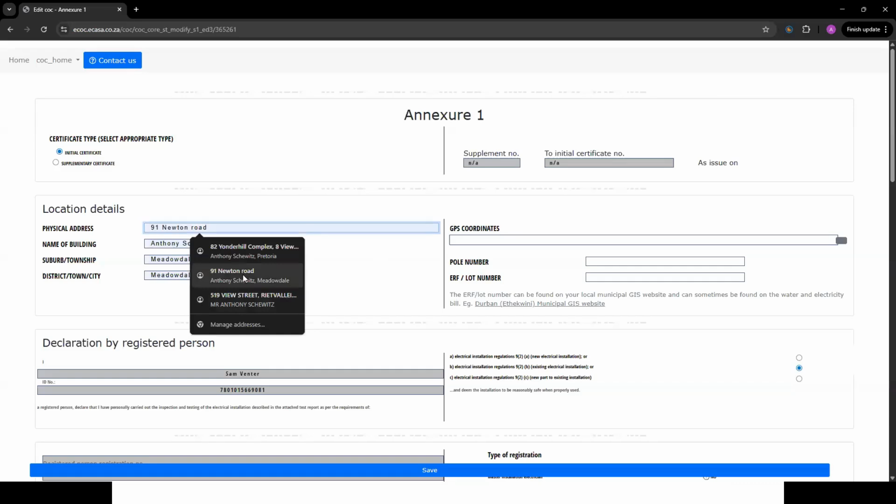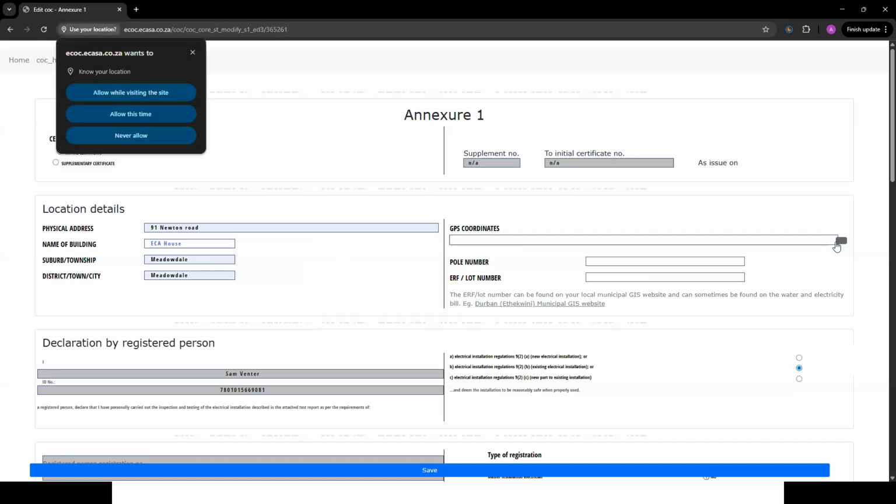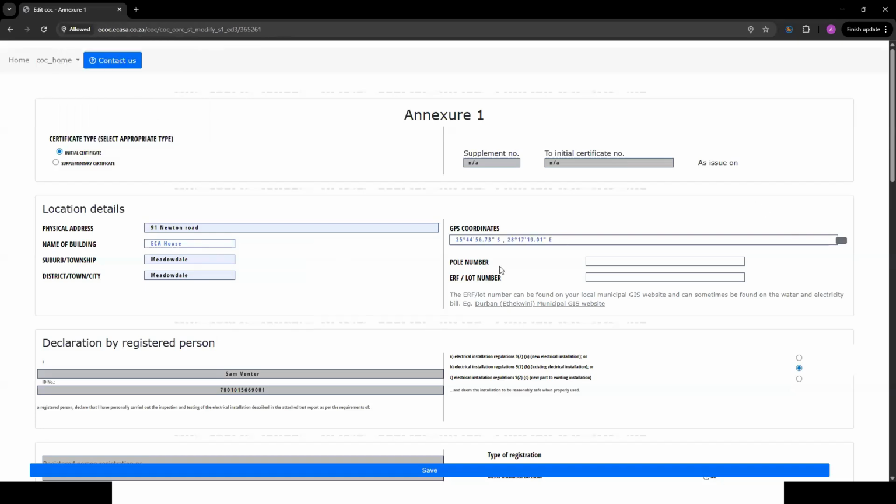So if we put in the address, mine's got an autocomplete address. We can put in the address. Then additionally, what we can do is, you see this little button on the side here. If you click that button, it will get your GPS coordinates for you, where you are currently standing. Alternatively, you can fill it in yourself. Pole number and plot number, you would fill in your pole number if you have a pole number. For lot number, you'd fill in if it's available.